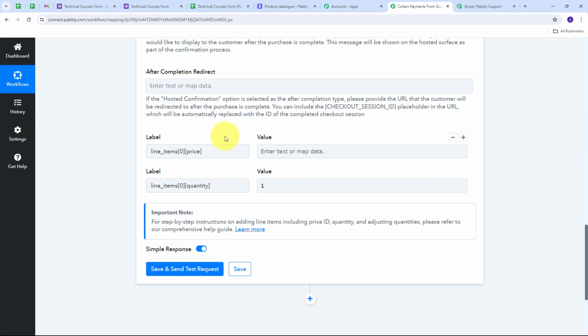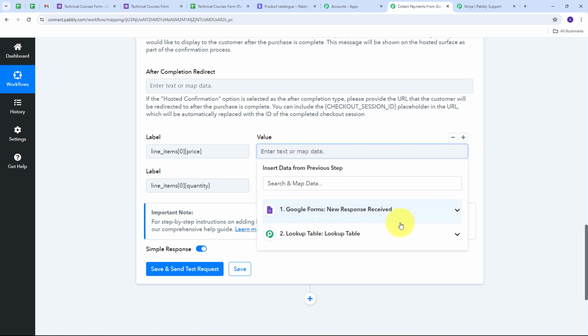Now here I need to give the value of my line item of price. So here I'm going to map my price ID that I'm going to receive from my lookup table. So I'm going to click here. I will open the response of lookup table, and here in the value I have my price ID of my course. So I'm going to map that.